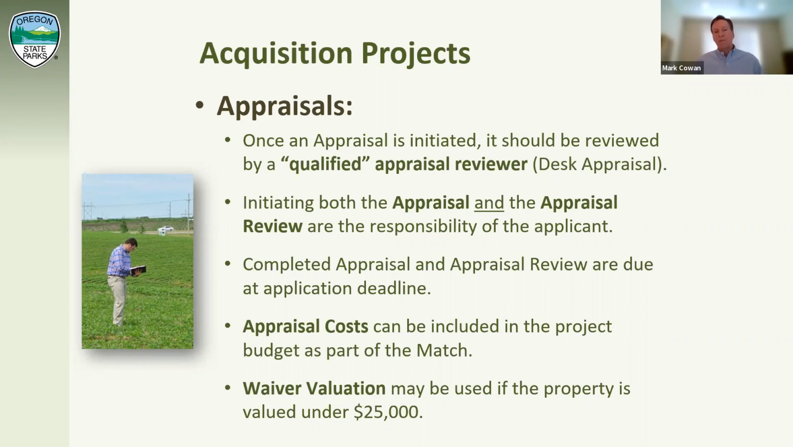Now, there is a little bit of an exception here. If you have a small piece of property within your jurisdiction and you want to buy that and add it to an existing park, it's kind of an odd shaped piece of property that you don't believe the value is even over $25,000. We have a process called the waiver valuation where you can cooperate with an established realtor in your area and have them order some comps for the property and draw up an opinion and write a letter to us and include that with your application.